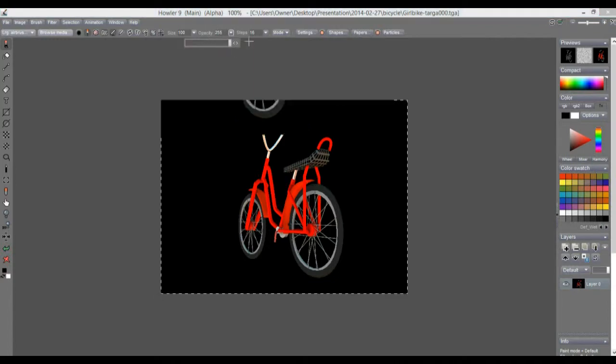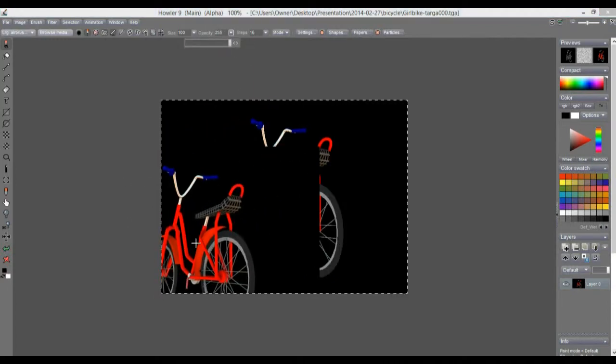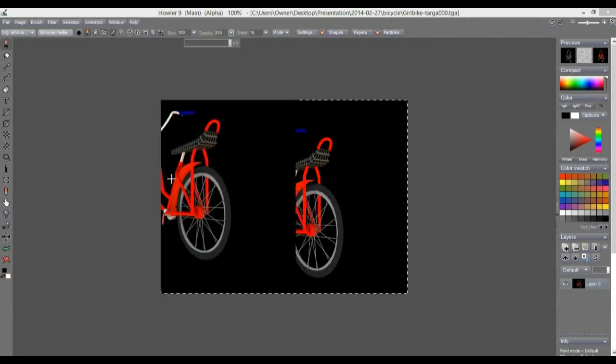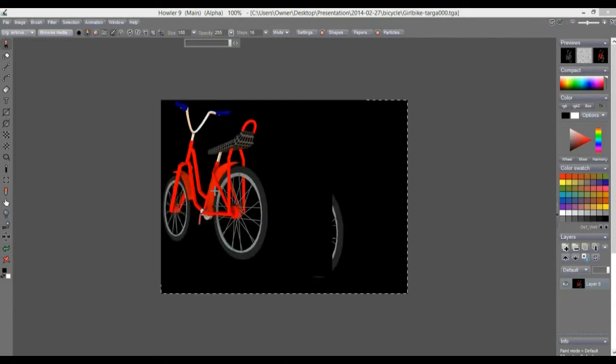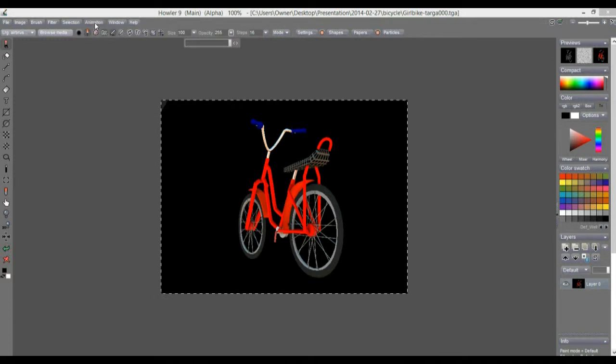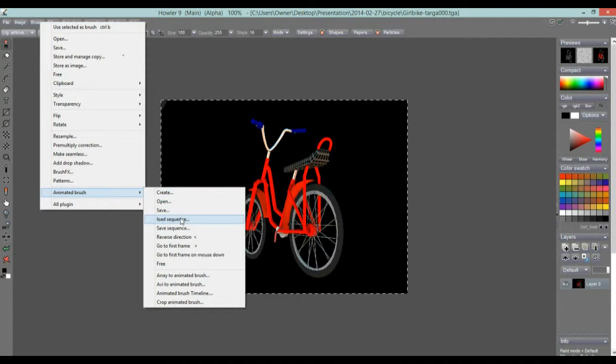Well, there's a couple of things I wanted to do in this tutorial, so let's focus on the other things first, and that is to actually use how to load those image sequences into both the animation or into the animator brush, right here. So you can load a sequence into the animator brush. Let's do that.